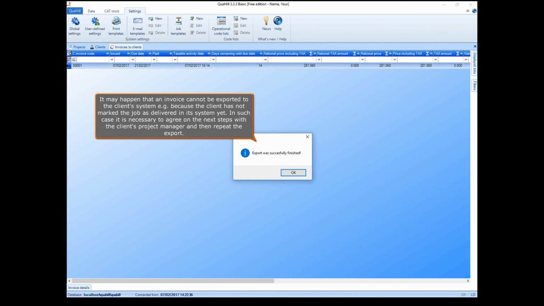It may happen that an invoice cannot be exported to the client's system, e.g. because the client has not marked the job as delivered in its system yet. In such case it is necessary to agree on the next steps with the client's project manager and then repeat the export.